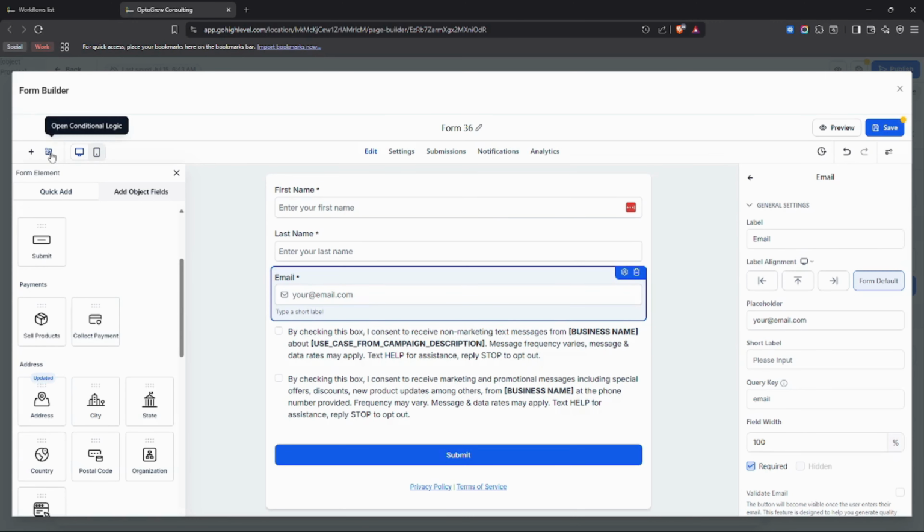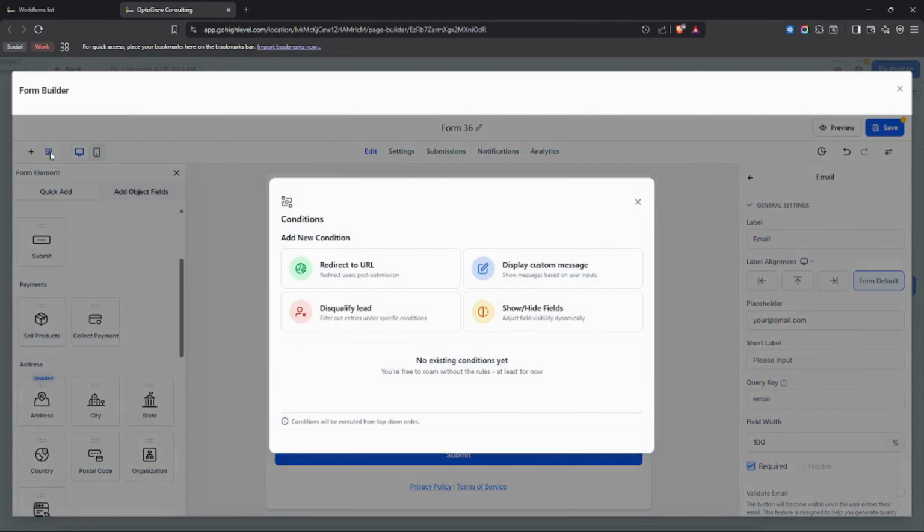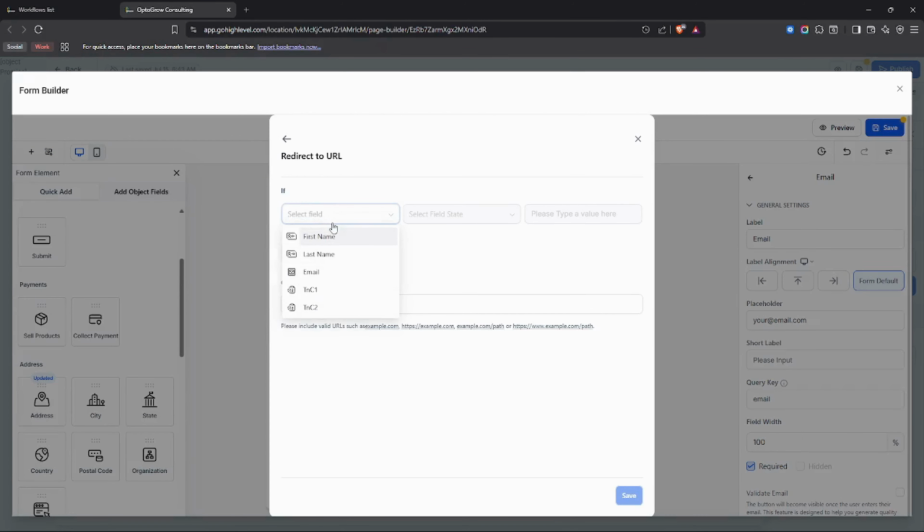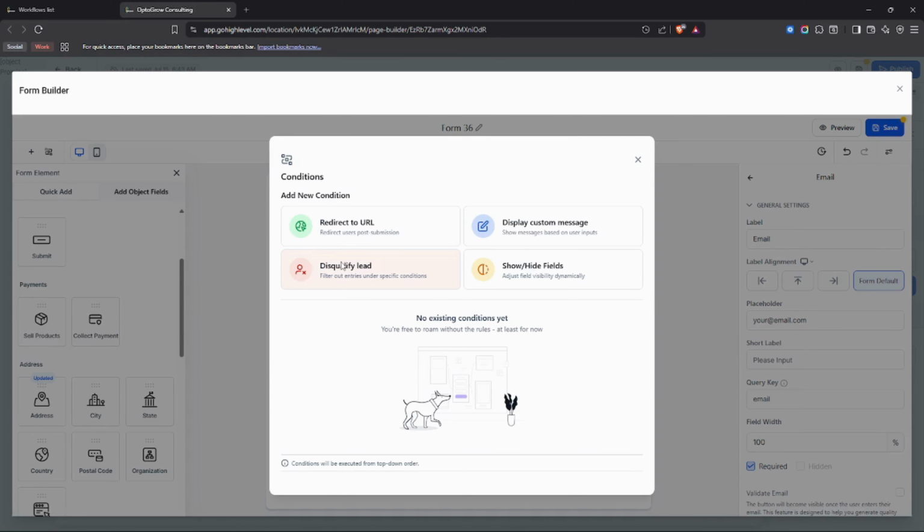On the top part, over here, we also have the open conditional logic. If you want some conditions applied in your form, you can manipulate this. We have here the redirect URL, disqualify lead, display custom message, and show or hide fields. If we try to click redirect URL, we can have a specific input here, like first name, equals to, and whatever value that we want. If this is reached, then we have this condition. These are all conditionals, and if you want to have a much more complex approach in your forms, this is where you want to go. But I will not be tackling this further.